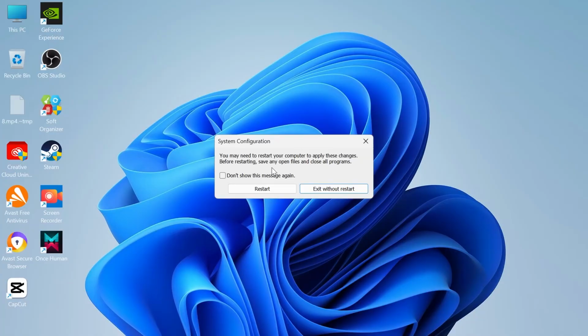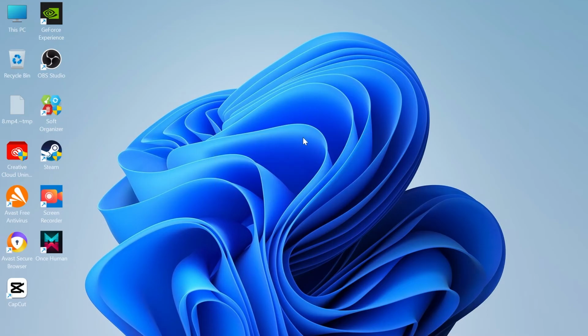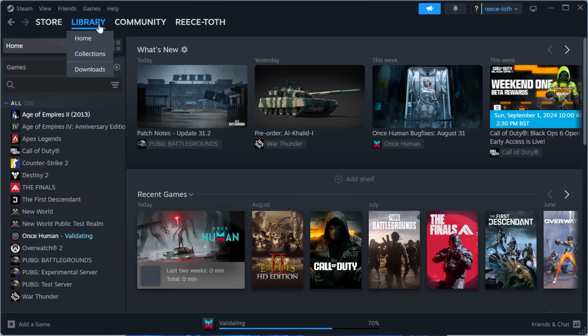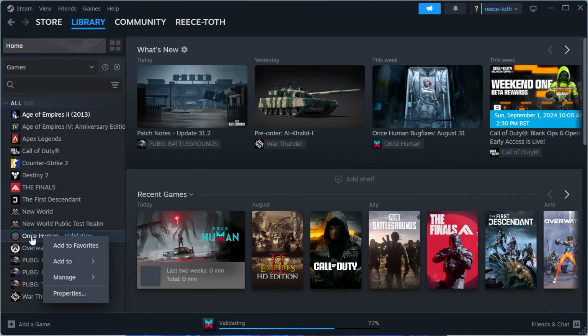And as you can see, you'll need to restart your computer now for these changes to take effect. So just go ahead and press Restart. Once your computer's restarted, the very last thing we're going to do is launch up Steam, head over to our library and come over to the Once Human game. And now we're just going to launch up the game on our computer.